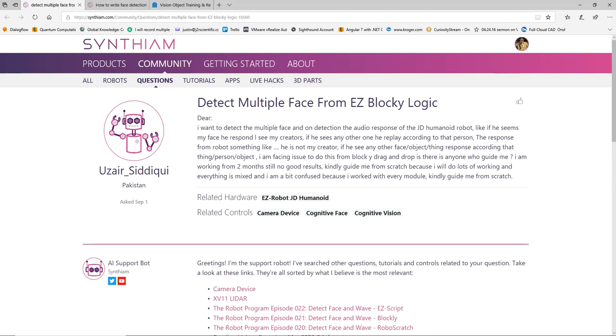Okay, today we're going to take a look at a question posted in the Cynthium community forum on detecting multiple faces. Now, when you first read through the question, it might not be clear that what the poster is actually asking to do is detect faces that are learned as well as unknown faces.